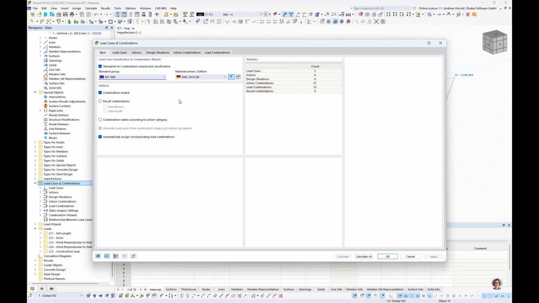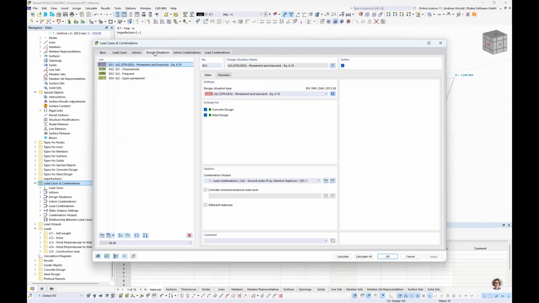The result combinations are now only for dynamic calculations. Now we use design situations instead of the result combinations. For example, you can define a design situation for the design of different materials. The design situations are created. The name is similar to the result combinations in RFEM 5: the ultimate limit state design, and now we have got 3 for the serviceability limit state.